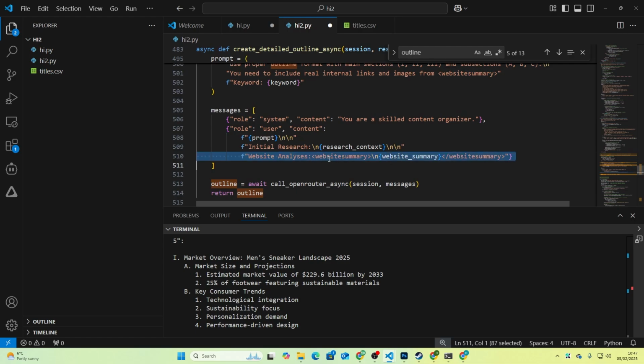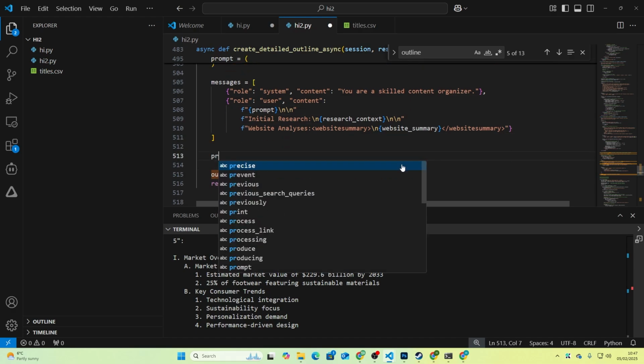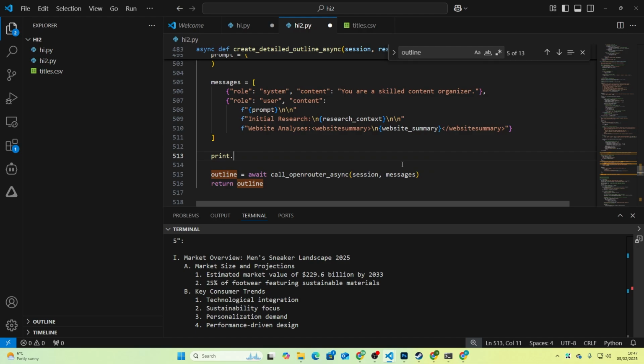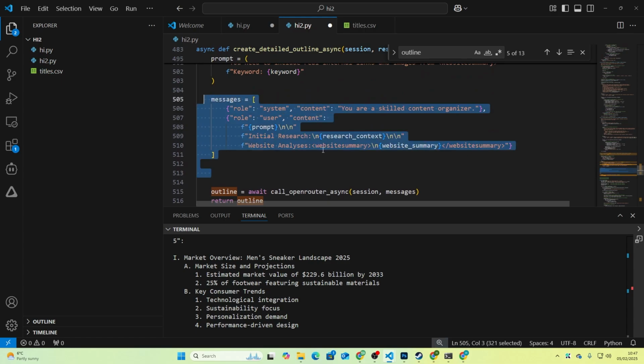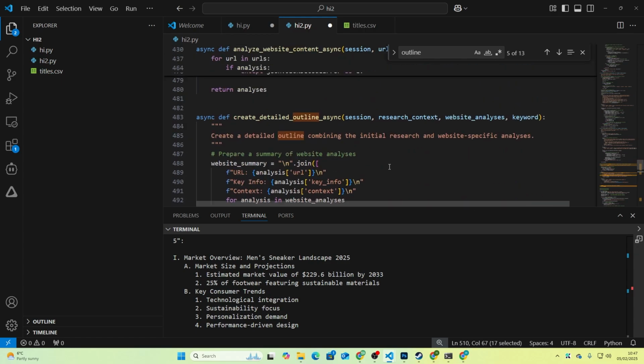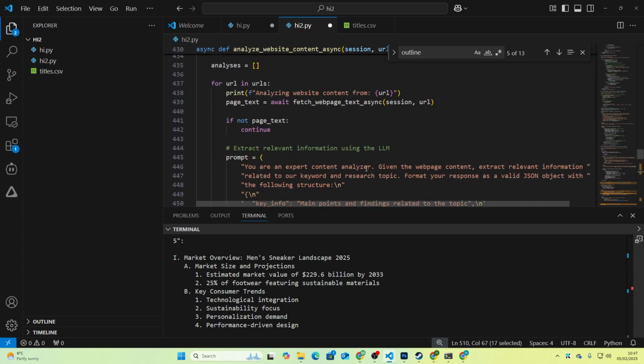Now, I'm not sure. I would have to see this printed out. So what I would also do is I would say, like, I don't know how to write code, guys, just so you know, but print. I have no idea how to do this in Python. But yeah, I would print website summary, right? So that you can see if it's giving you what you want. So you need to know if website summary actually includes things like images. And if it doesn't, again, you need to think why, right?